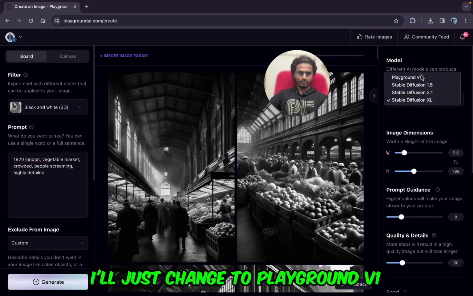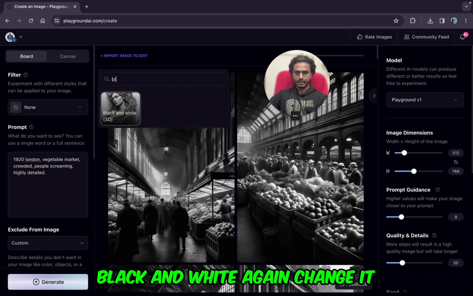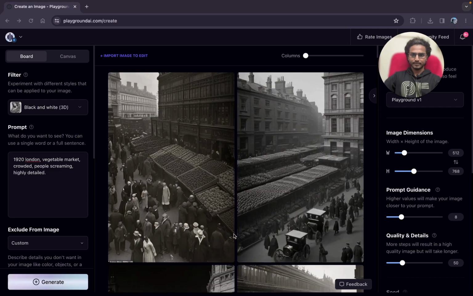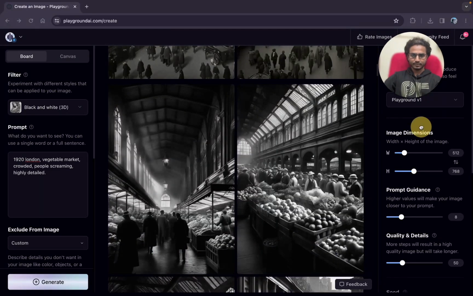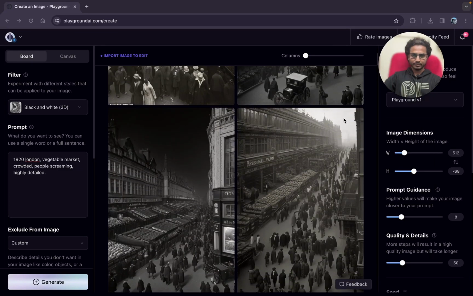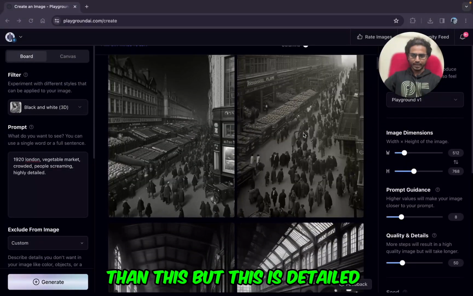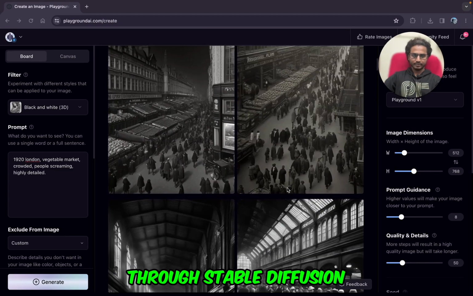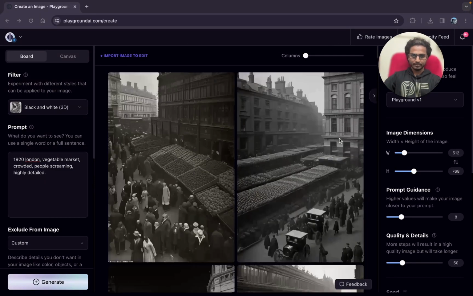I'll just change to Playground V1, black and white. Okay, and generate. Playground covered a bigger area than this, but this is more detailed through Stable Diffusion XL.